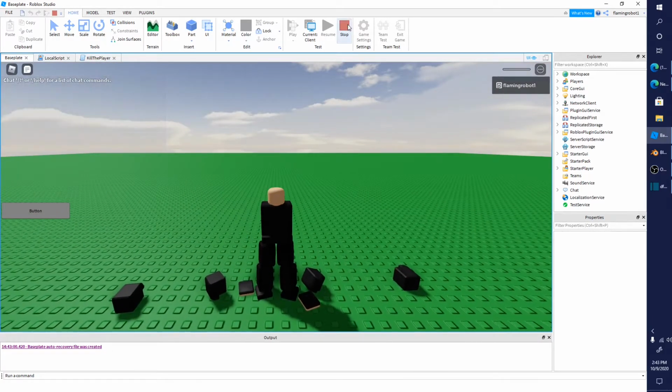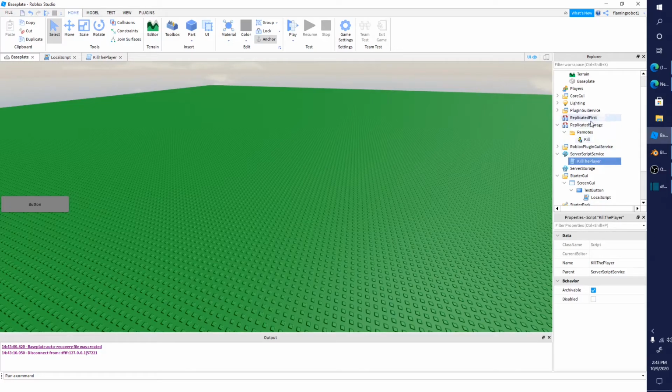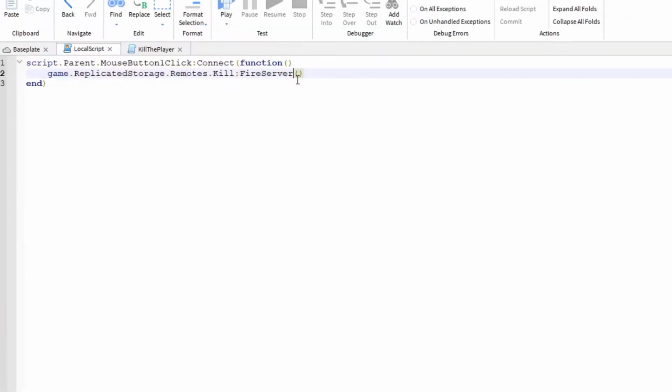See, kills me. Nice. And that's what remote events can essentially be used for. Now a few rules about remote events: if you fire the server, you don't have to put player in. It's automatically put in for you.